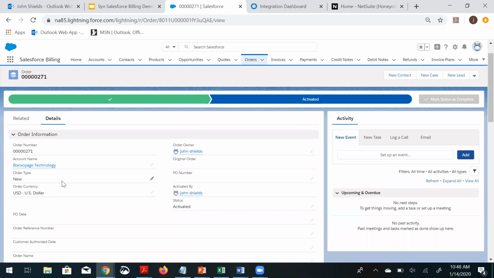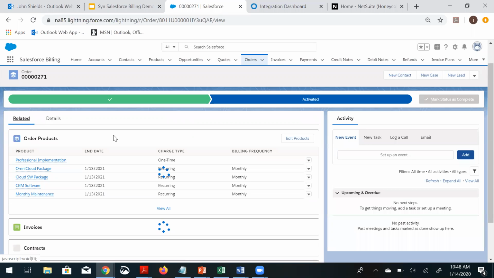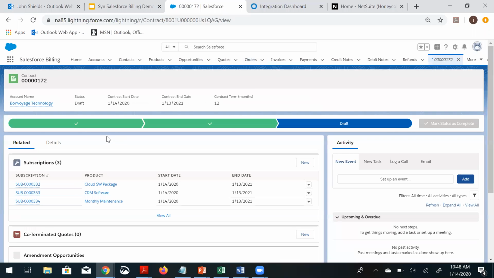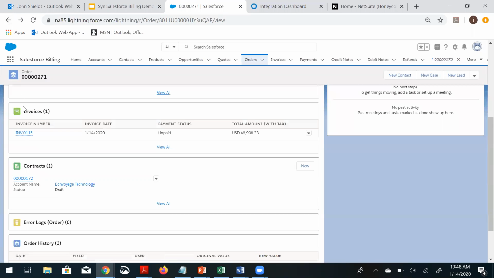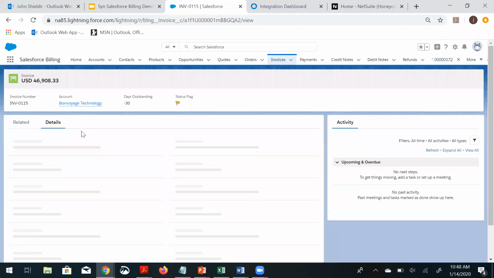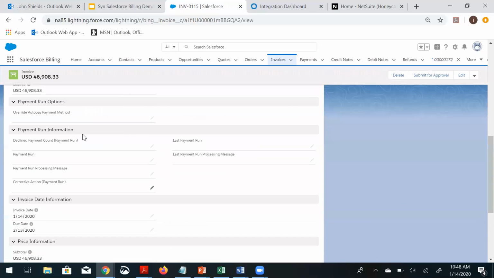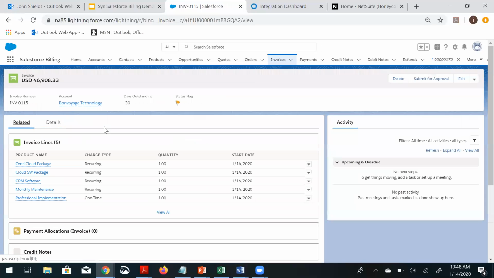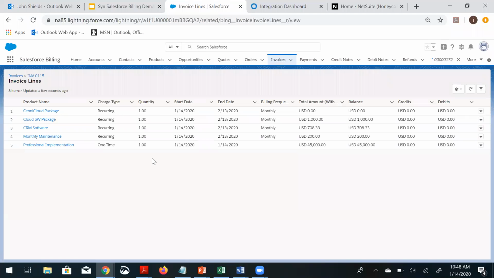Once the contract and invoice have been created, there's my contract, now with subscriptions on it, correlating to the subscription products that I first quoted, and the invoice for $46,908, correlating to all the products, including the professional implementation services that I quoted earlier.